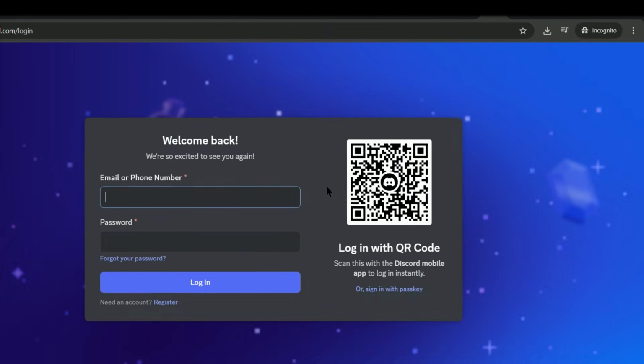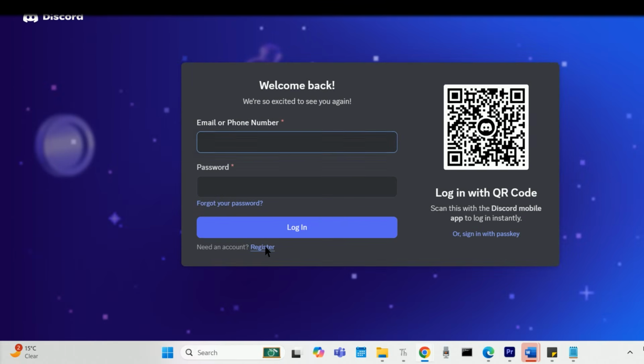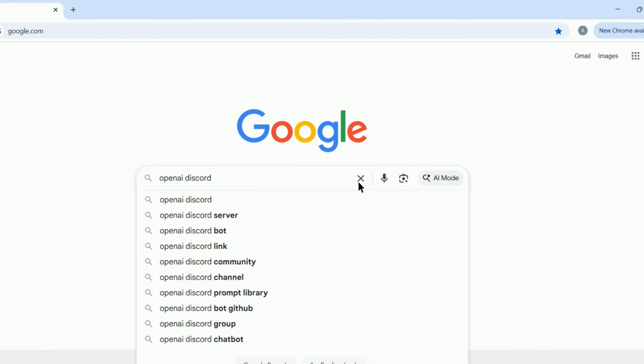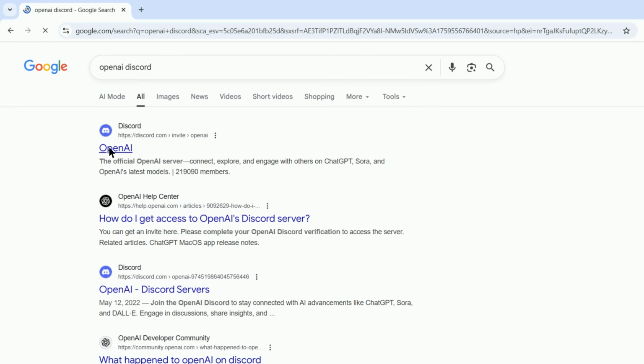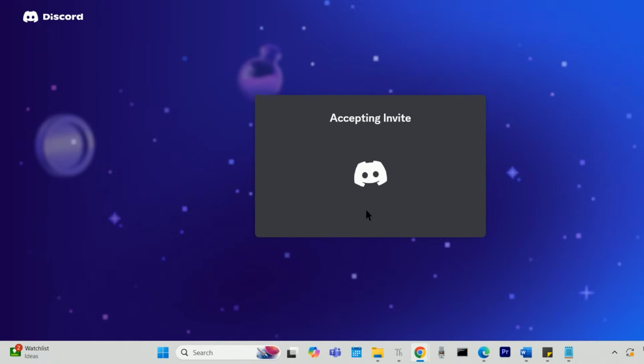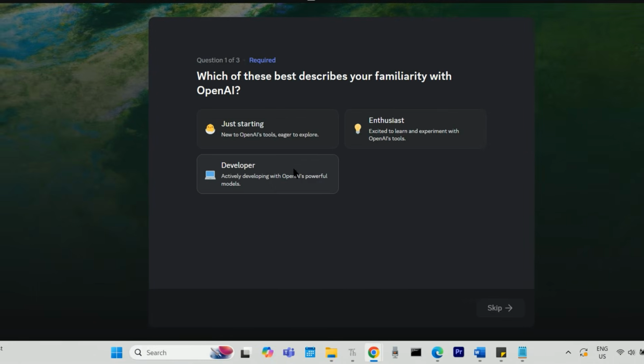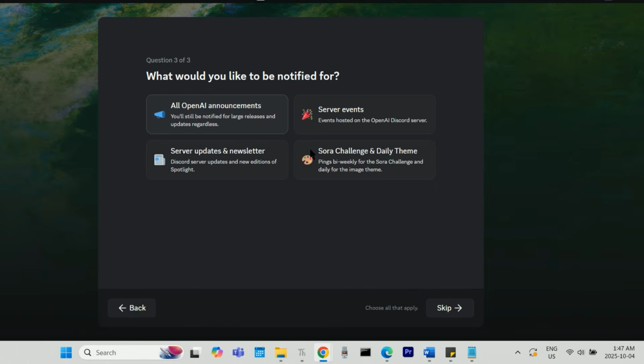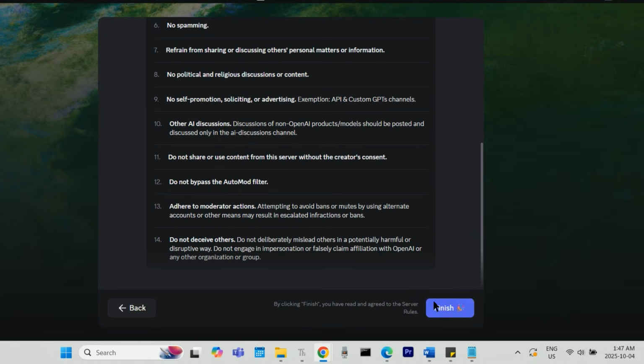Make sure you have a Discord account, and if not, register for one first. Then, search on Google for OpenAI Discord. Look for the official link and join the Discord server. Once you're in, in order to see the various channels, including the Sora 2 channel, you'll be required to verify your ChatGPT account on the Discord server.